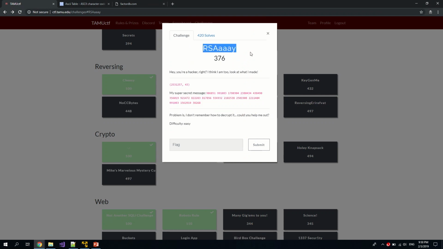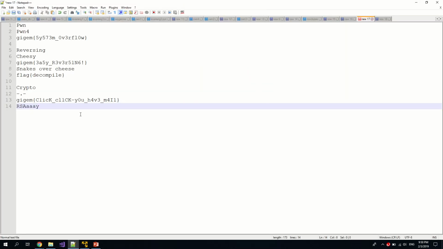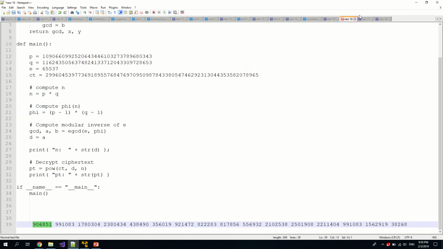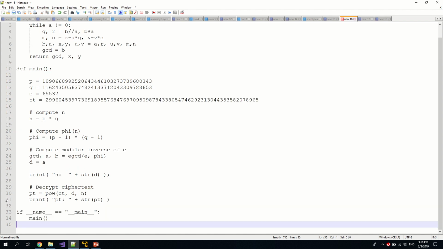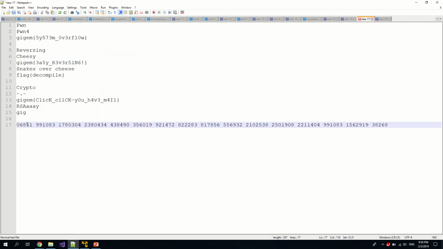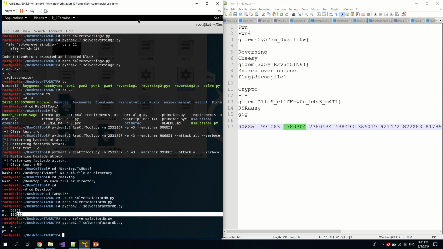So this is RSA. Okay, and so we have GIG out already. Okay, let's continue solving. I could just paste it there, much easier. Paste the 9 back. Okay, let's go on to our third one.